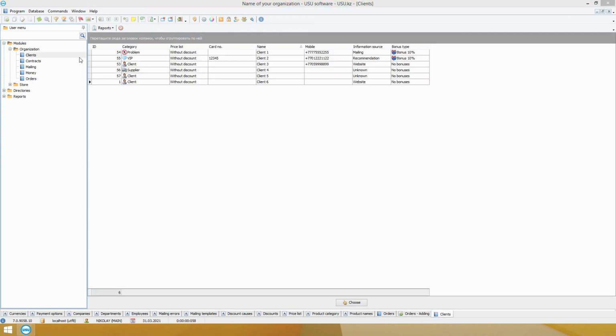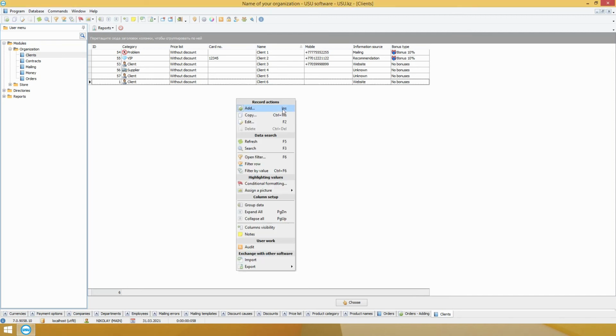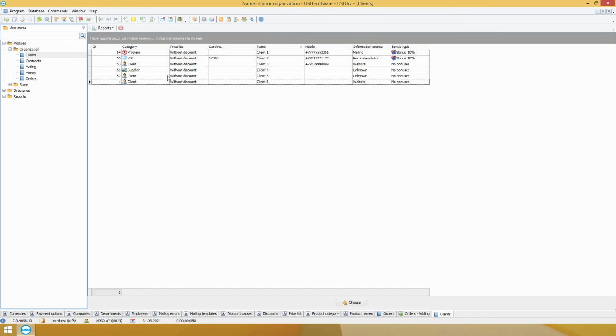Now let's have a closer look at the client database that you will accumulate over the years. The more attentive you are to your clients, the more they will buy from you. You can add a new client right during order processing. Clients are stored in a special Clients module. Clients can be divided into groups to quickly differentiate between troublemakers, regular, or VIP clients.